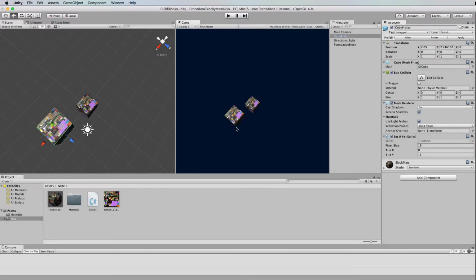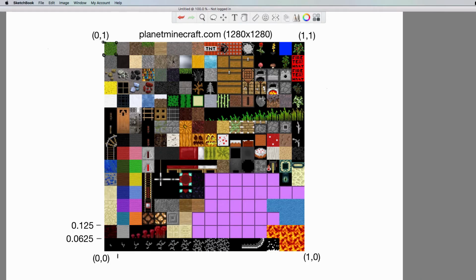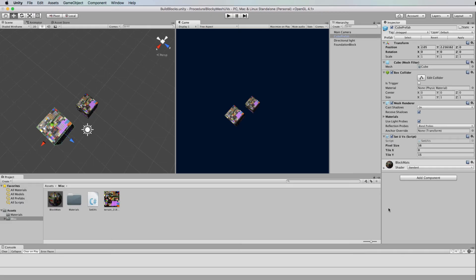Okay, if we go back to our little texture atlas and have a look here, if we wanted one of the, say, sandstone ones, this one here, this would be tile, so this is 0, 1, 2, so it would be 2 in the Y and 0 in the X. And you can try that out back in Unity. Let's go with 0 and 2 here and run it.